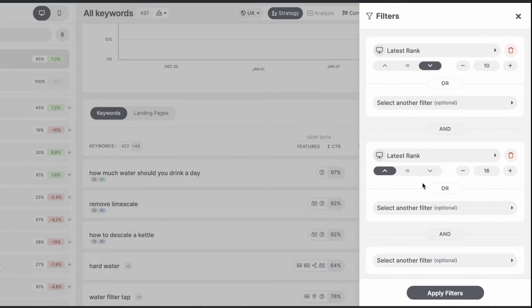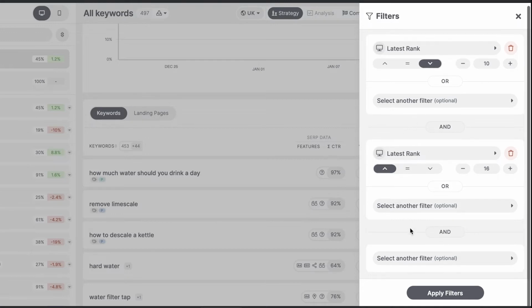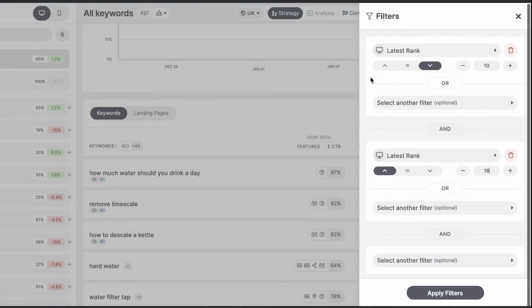Now, of course, I appreciate within the modern SEO landscape, SERPs don't always fit into the neat 10 blue links per page, but for the purposes of this example, let's just presume positions 11 to 15 does encapsulate the top half of page 2. So I've got my ranking distribution filter set up.